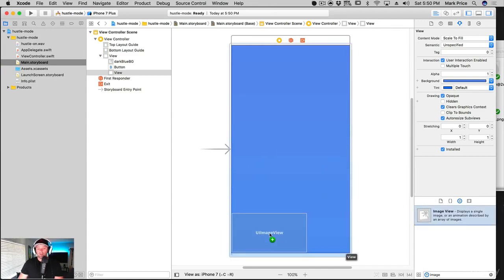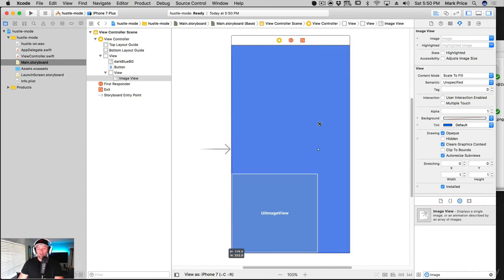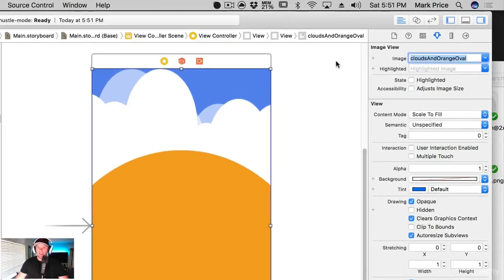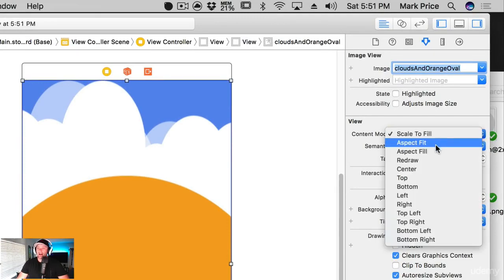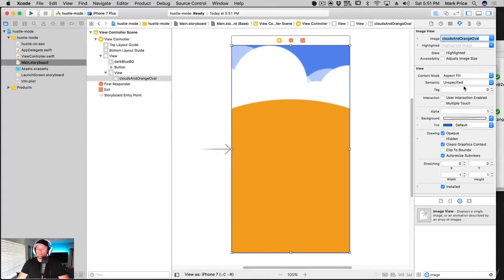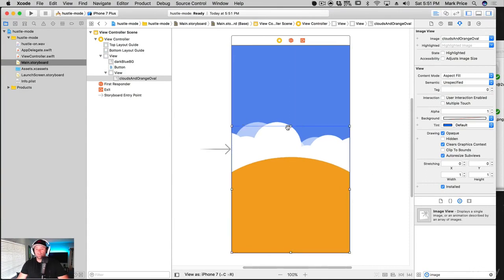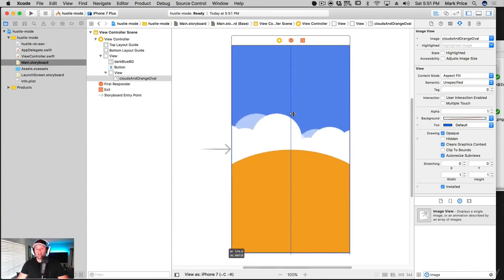to the screen. And I'm going to make it full screen, like so. And we're going to set this one to the clouds and orange oval. Oh, so pretty. But one thing that's happening is our image is stretching, and so we want to fix that. Let's go ahead and say aspect fill. And let's make it a little smaller, like so. Just kind of eyeball it, make it look pretty. Because it's aspect fill, it won't stretch the image. It'll just look nice and pretty, which is exactly what we want.